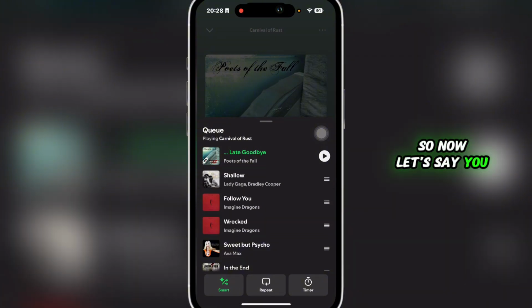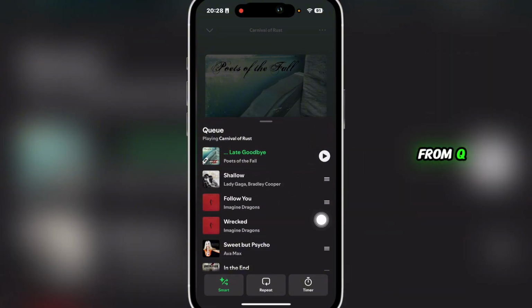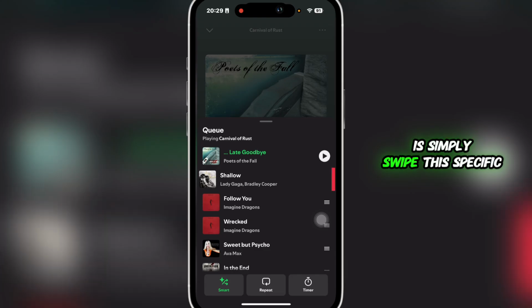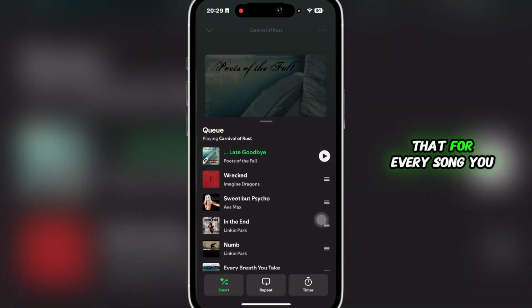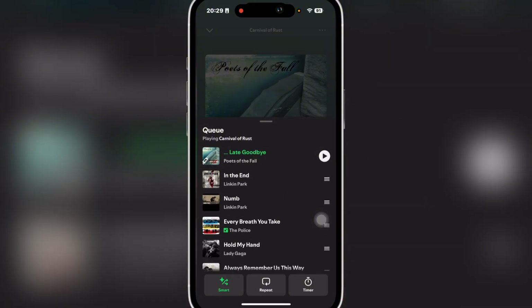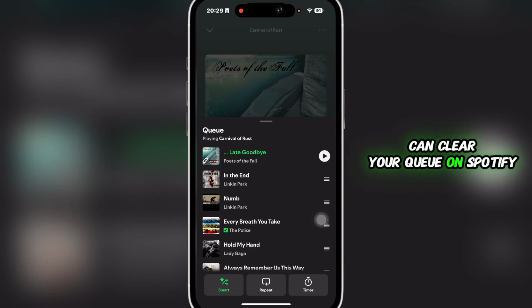So now let's say you want to remove this song from queue. All you need to do is simply swipe this specific song to the left. Once you do so, you'll be able to see that that song has been cleared from this queue. And just like that, you can keep on doing that for every song you don't want in your queue. And that is how you can clear your queue on Spotify.